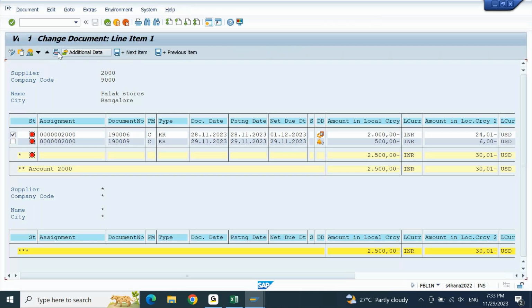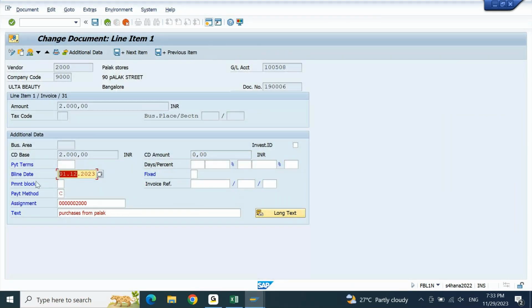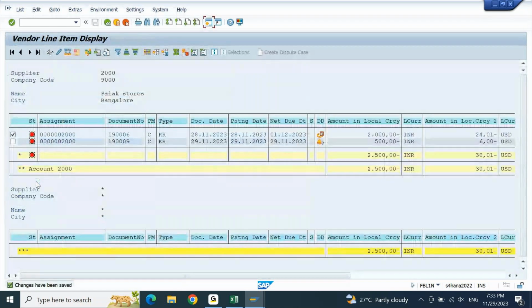Let me change this due date back to today, or 28. Change. I'll edit this to 29.11. Save it. Now if I refresh the report, it has become due. Now the system should pick 2500 as the payment amount, whereas the minimum amount that we have given is 1000. Whether the system is going to consider individual invoice amount to exclude the payment or the total outstanding amount to exclude the payment, let us verify now.